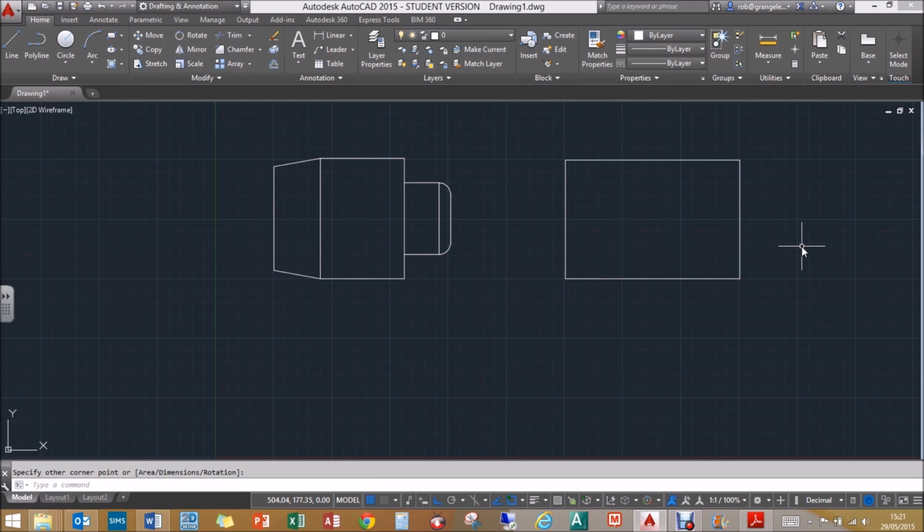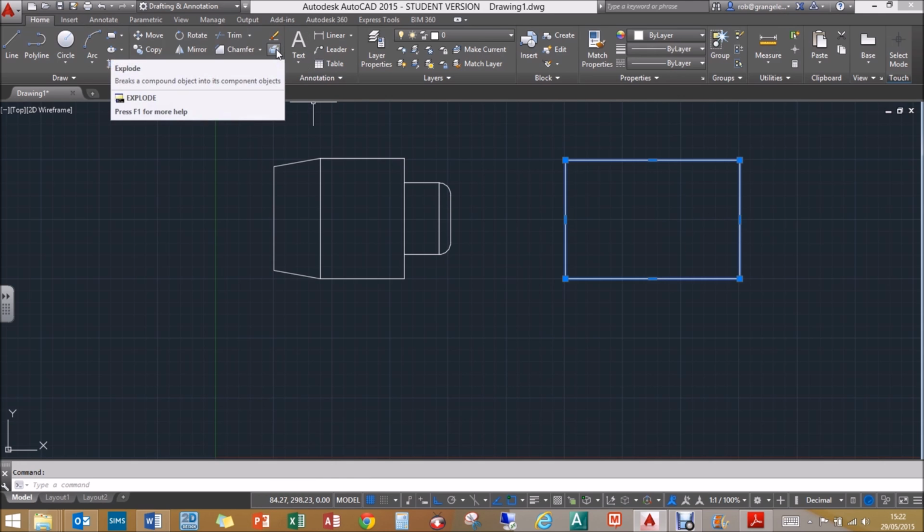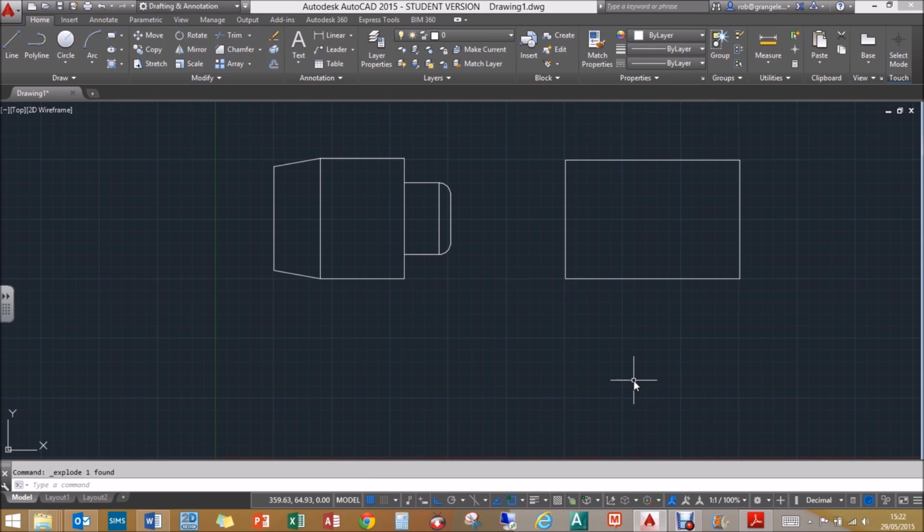The next thing we need to do in order to be able to draw parallel lines is to explode the rectangle. At the moment, if I highlight the rectangle, you can see that it's all interconnected. So if I go to the explode command, which is here, it enables me to now select individual lines. So if I go up to this line here, you can see I can select it individually.